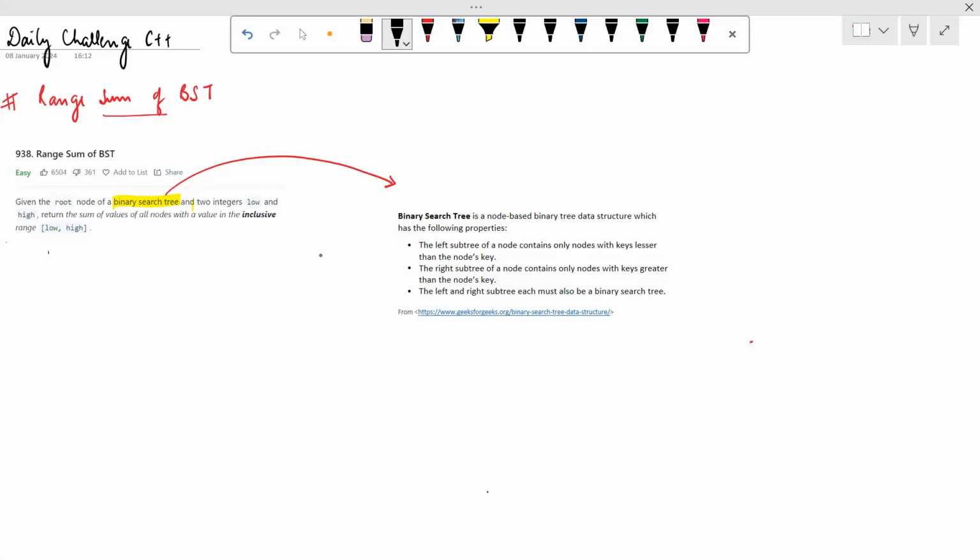Today we are going to discuss the Leetcode daily challenge, Range Sum of a Binary Search Tree. The problem statement says that given the root node of a binary search tree and two integers low and high, return the sum of values of all nodes with a value in the inclusive range of low and high. Inclusive means both low and high are included, right?